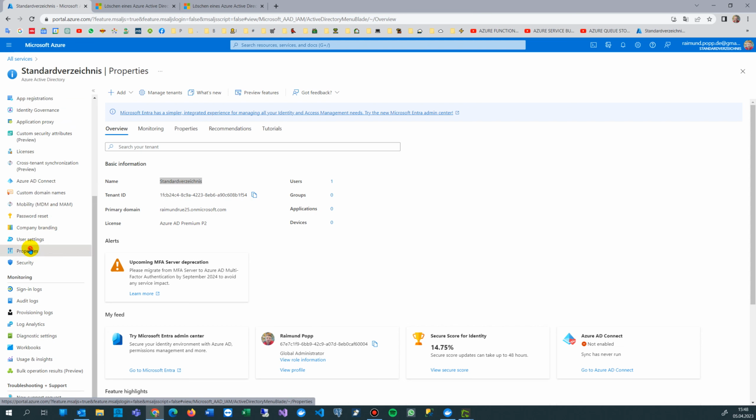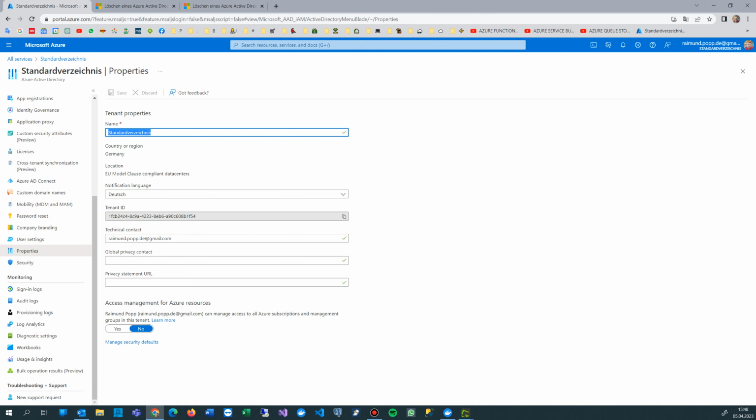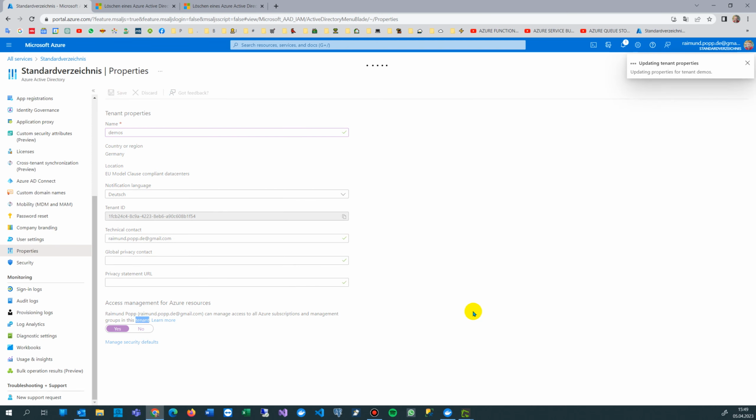Here are the properties, and there you may say this is my domain, let's say demo Azure, my demos, and access management for Azure resources. Raymond Pop can manage access to all Azure subscriptions. Yes, that's okay. And its tenant, that's the Mandanten in German.